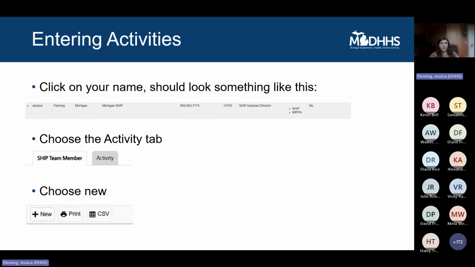So you would start by clicking on your name. It should look a little something like this up here on the screen. It'll say your first and last name, your state, which should be Michigan. It will list your agency there. Mine says Michigan SHIP. Yours will look a little bit different depending on the agency you're associated with, and it will tell you your role. And then up at the top, once you click on your name, it will give you an activity tab there. So all you need to do is click the activity tab, and then you would choose new.